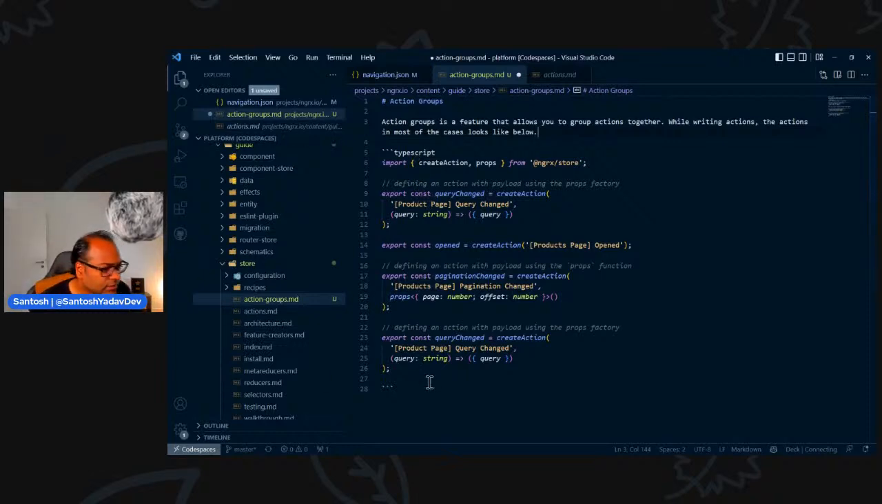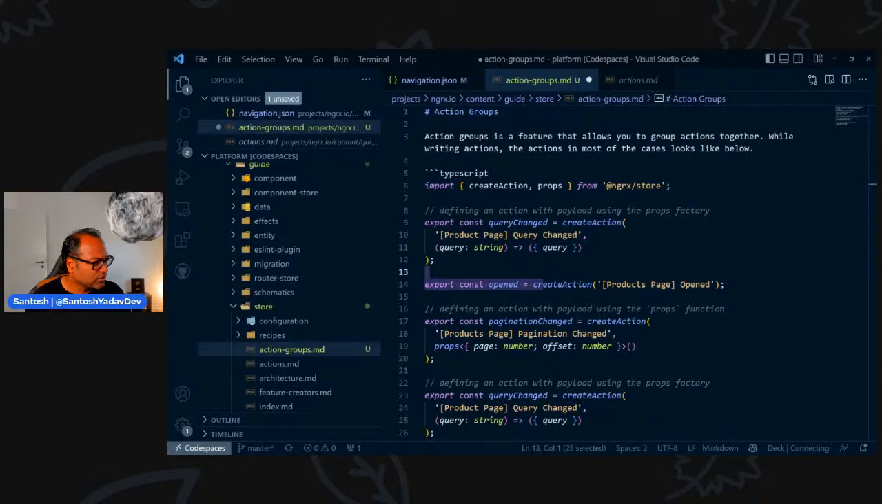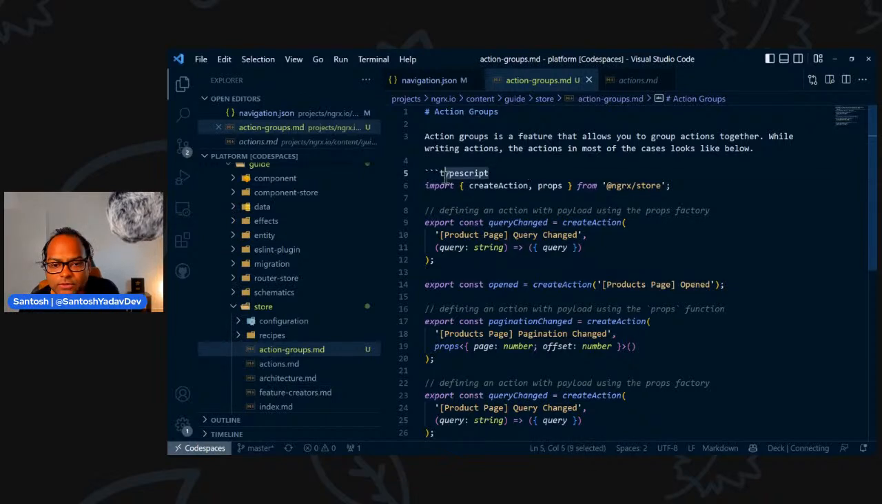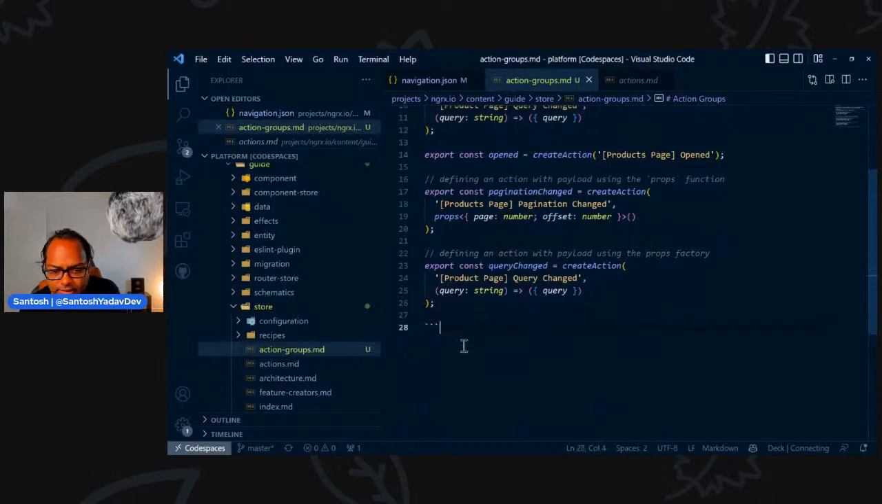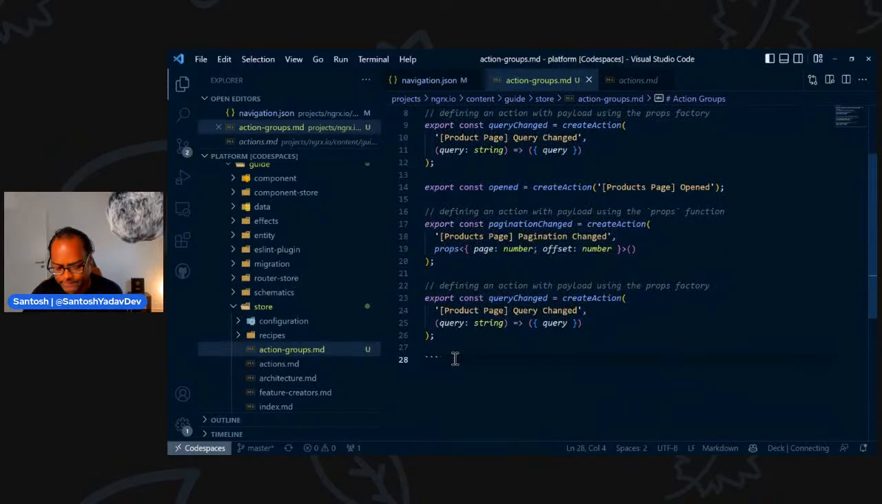I'm not sure if it is visible, but let me just zoom in a little bit more. If anyone is in chat, do confirm if you're able to see this code. Okay, good, no problem. I think it's visible. So I'm using TypeScript in the Markdown because it will be rendered as TypeScript code. This is how we do it.